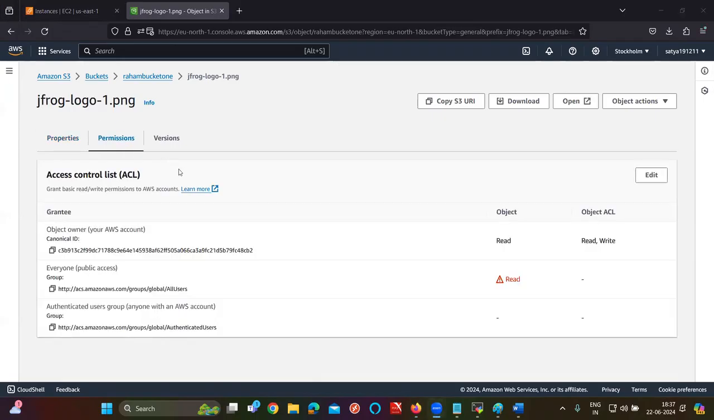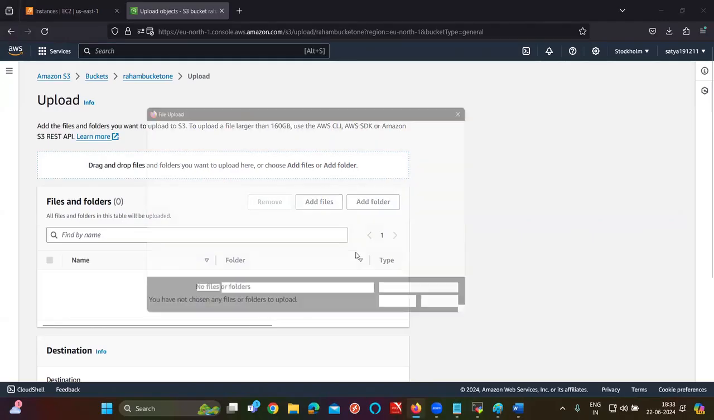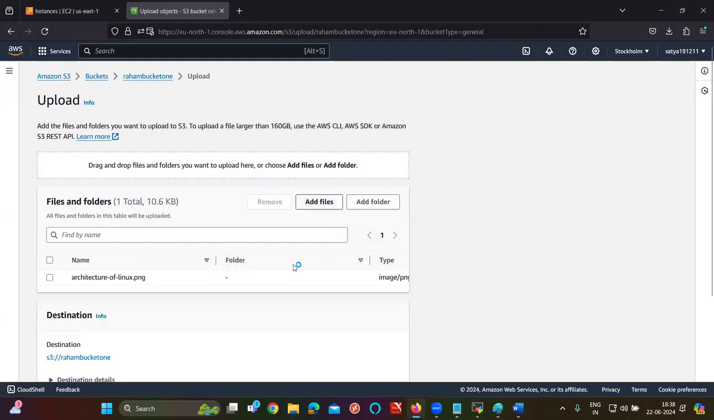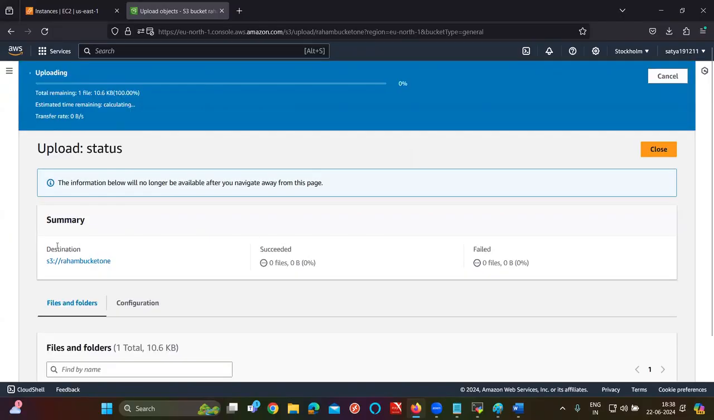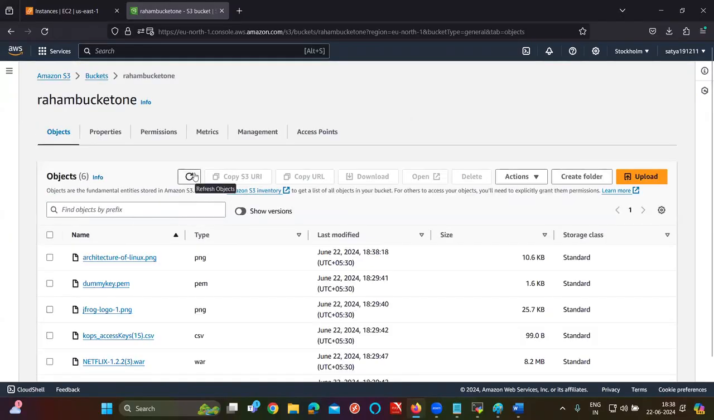Okay, fine. The next point is, whenever you upload objects, like I'm uploading one more object here, click on add files. I'll add one more file called Linux architecture. Now tell me one thing, currently in your S3 bucket, how many objects do you have? Now you can see it here, 6.